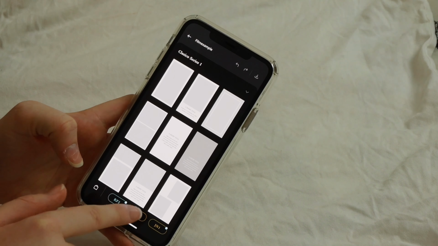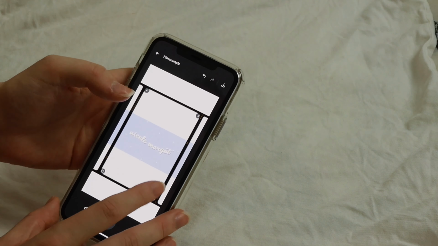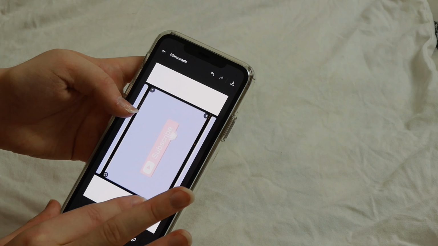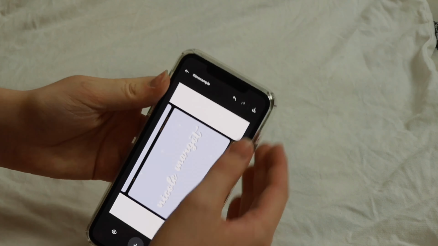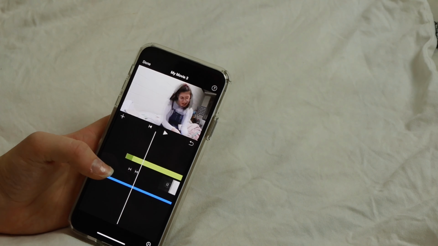I'm using the border in FF2, which has this little film effect, and I'm just inserting part of my video into it. It is rotated the wrong way right now, but I will fix this in iMovie. Then you're going to save it, import it into iMovie, and pretty easy, there you have it.